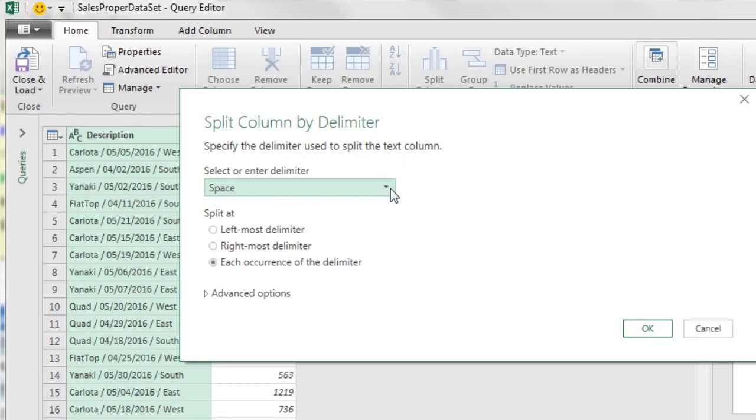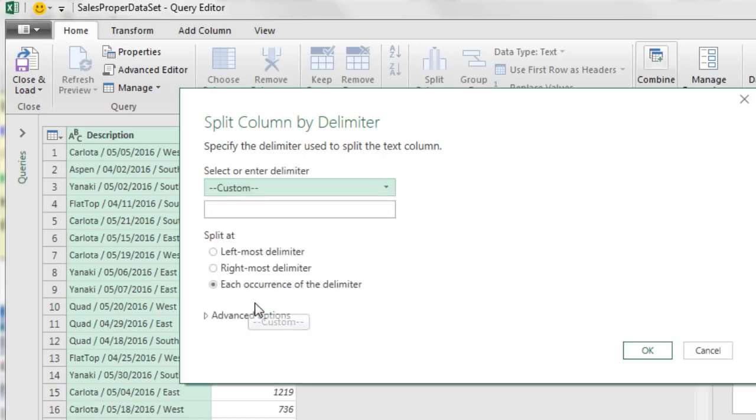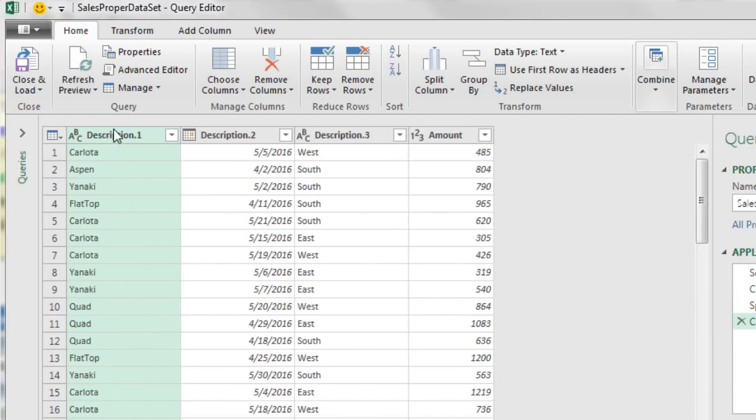It thinks we want a space, but I'm going to click the drop down and select custom. And I can type any set of characters that I want. Space, slash, space. We can choose where to split. I want to split at each occurrence of the delimiter. Now when I click OK, look at that. 1, 2, 3, and 4.